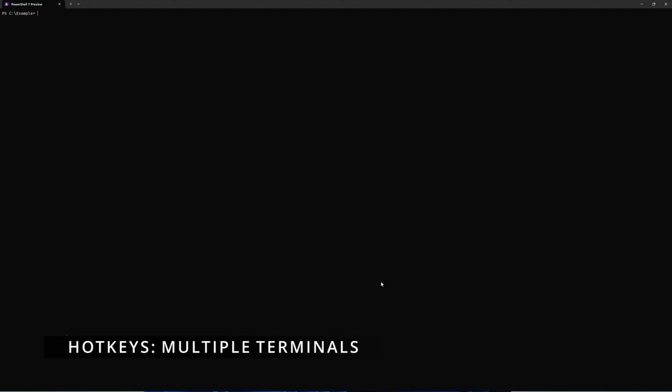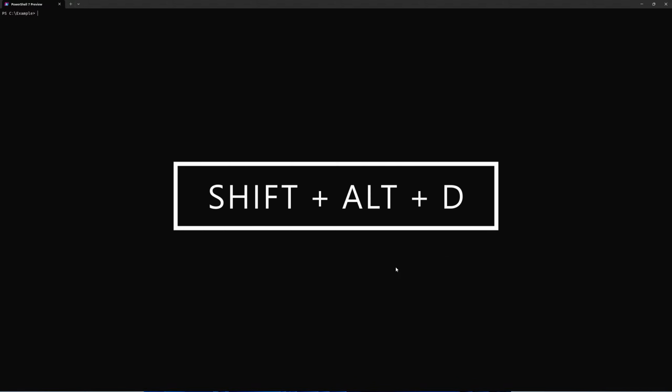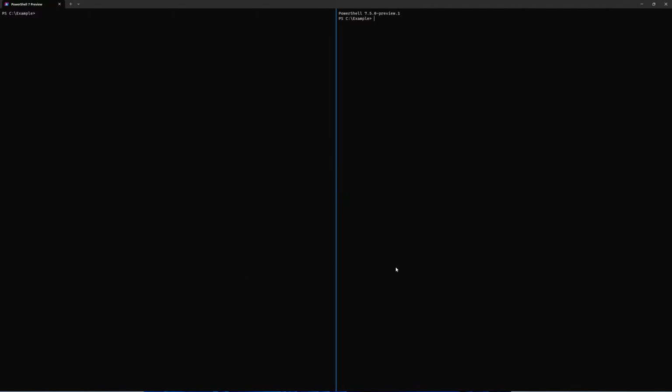An extremely common PowerShell scenario is needing to work with multiple terminals. To save time, we can split this terminal instead of opening another. Press and hold Shift-Alt-D. This splits the current pane and runs an extra terminal within this window.